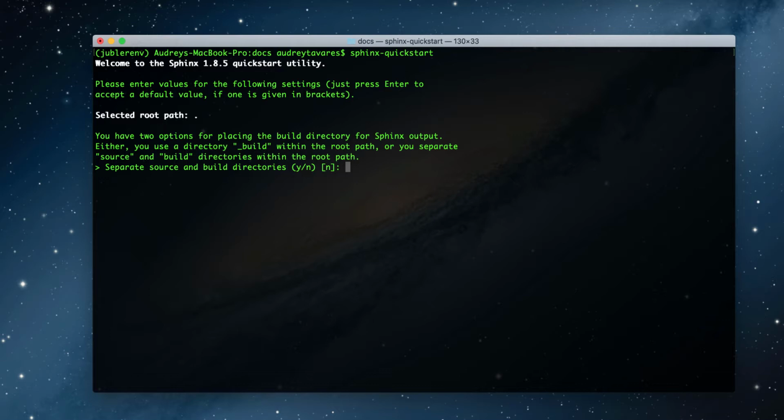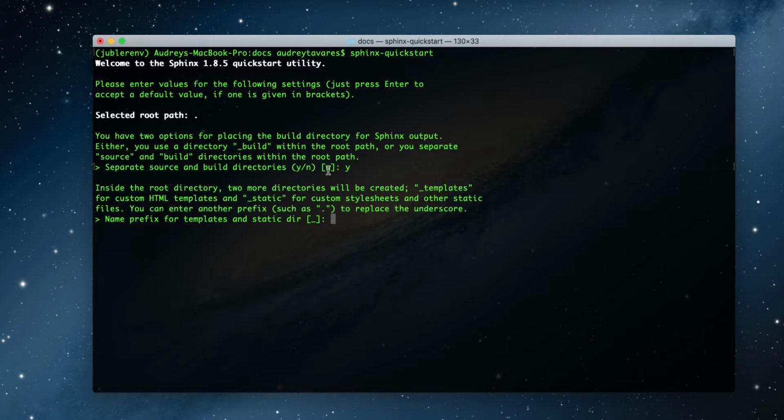Now over here, I'm going to say yes, because I want separate source and build directories. I'm just used to that now. By the way, whatever's in the square brackets is a default value. So if you wanted to type N here, you could have just pressed enter. So whenever you want to accept the default value, just go ahead and press enter, which is what I'm going to do for this one.